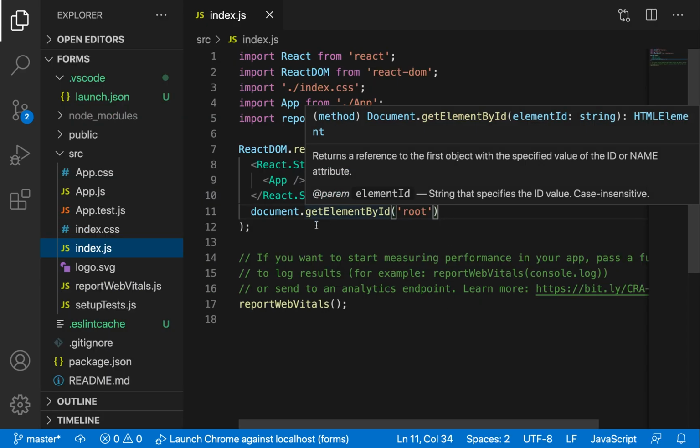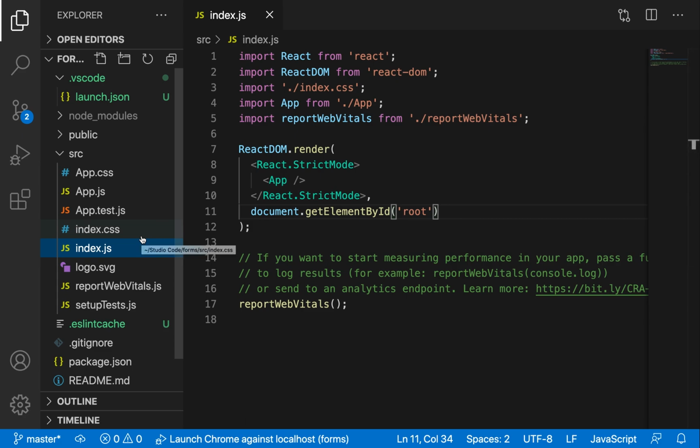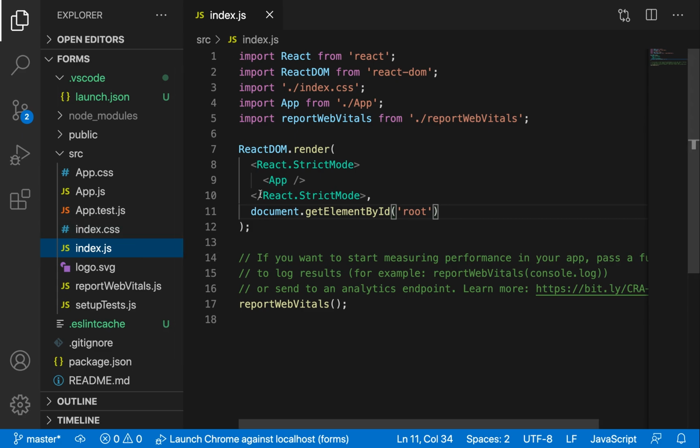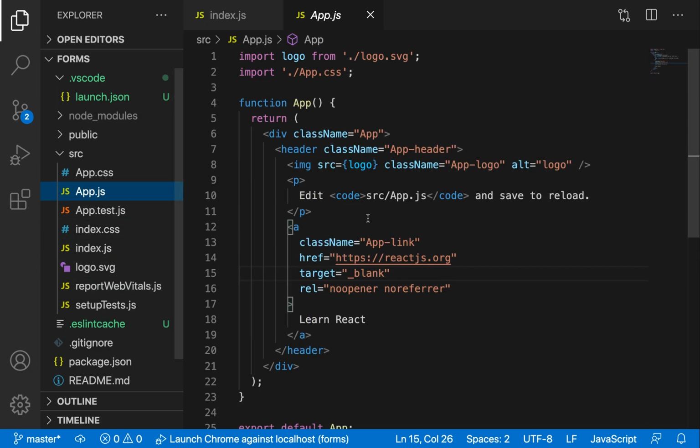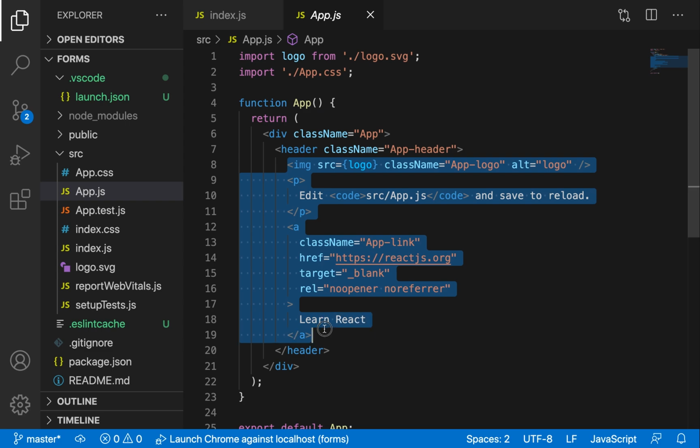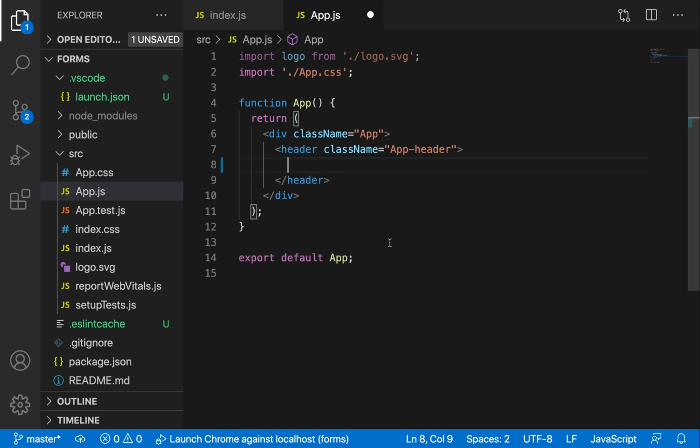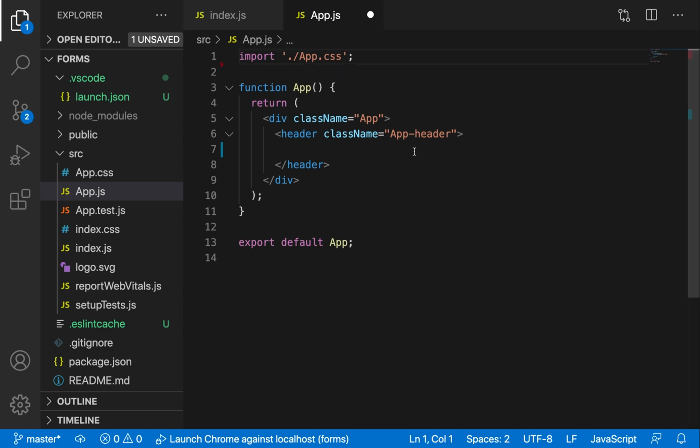I created an empty application with create React app, and now as you see we have a regular structure. Let's go to app.js, and inside we will delete everything we do not need anymore, and here we will put our first form. What do we need?